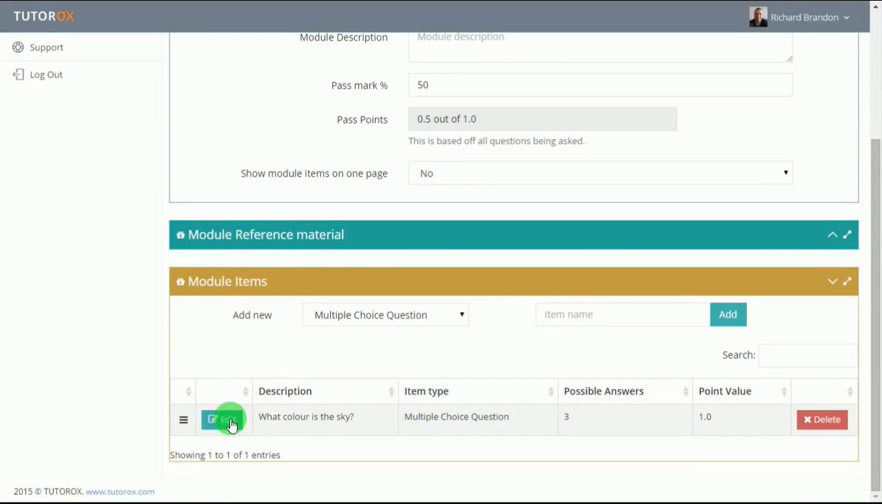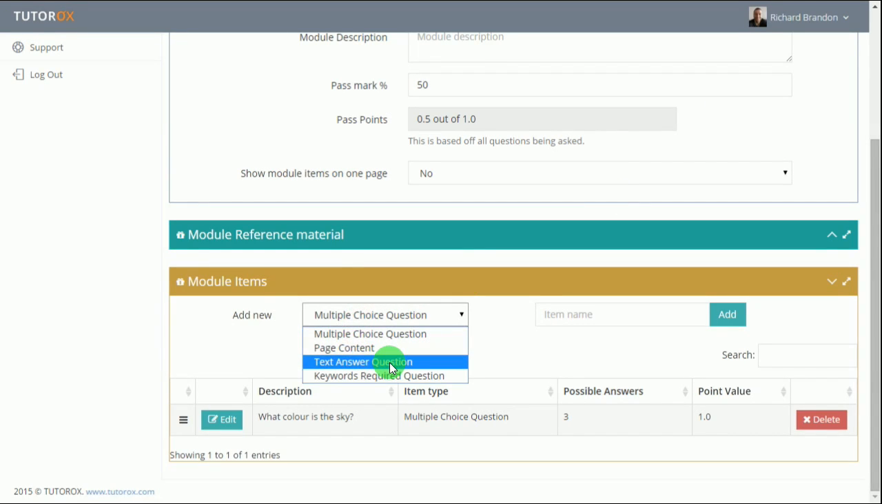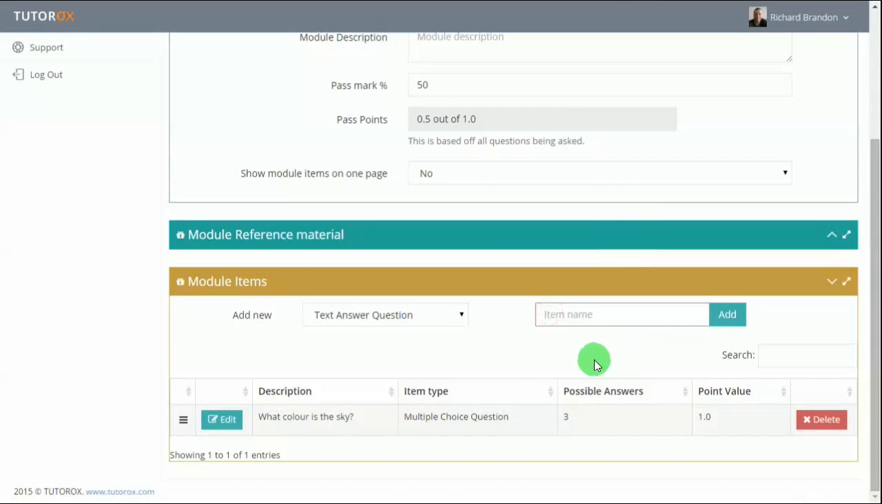At the bottom you can now see our multiple choice module item, and it shows the possible answers counts as well as the point value when it's answered correctly. Next, let's add a text answer question. A text answer question allows the student to answer freely by giving them a text area block in the assessment. These questions require manual marking on the system. Let's add one.